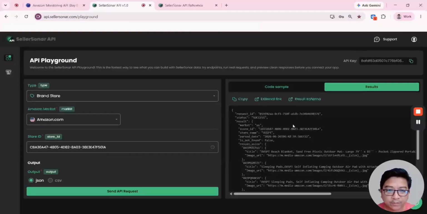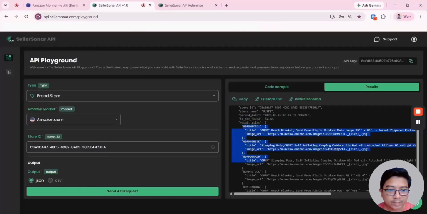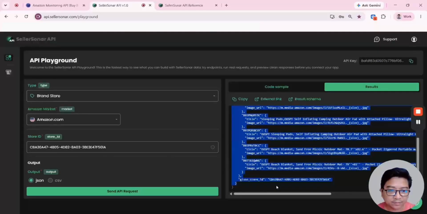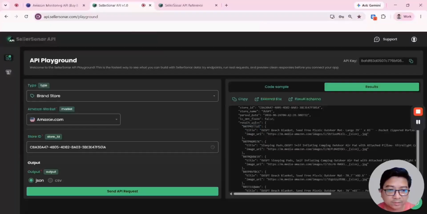All right. So now we have the results. We got here, says again, status success, market US, which is this one. Store ID or the brand store ID is this one, which we selected. Then we got here this store name and the parse date and time, which is today. Then we see here all the list of the products that this brand store is selling over here. So we can check again their ASIN, the titles, and their image links.